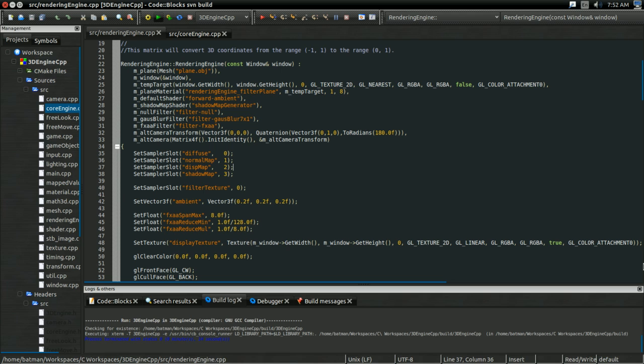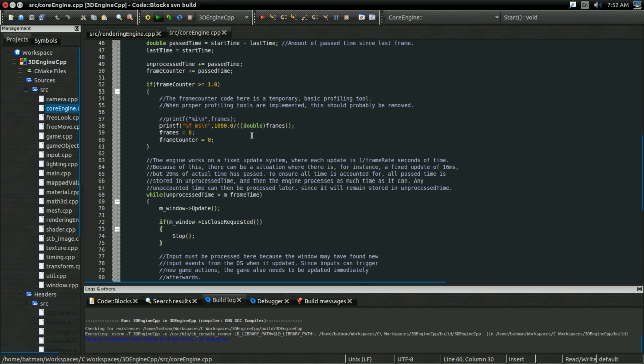Now, the most basic form of profiling you can do is just measuring how long something takes. And in our core engine, that's exactly what we're doing. We're just measuring how long it takes for the engine to go from having fully finished processing and drawing one frame to having fully finished processing and drawing the next frame.